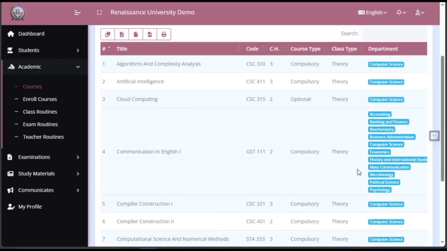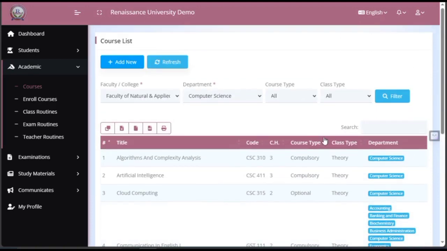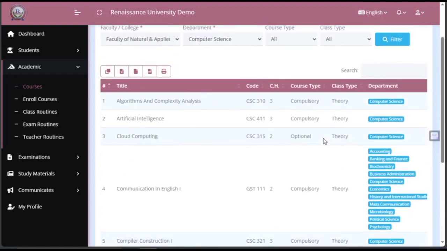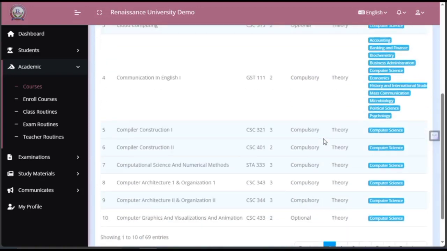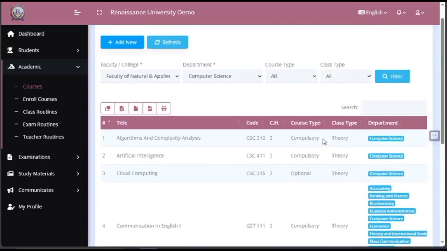What this means, when you have a number of departments being assigned for a particular course, is simply that this course, Communication in English right here, or GST 111, is being offered by several departments, and those departments are the ones listed here, of which computer science is among. So it's not only computer science that's offering this particular course as registered in this portal. Okay, so that is what it means. All right, so these are all the courses being offered by the computer science department, or whatever department that you select.